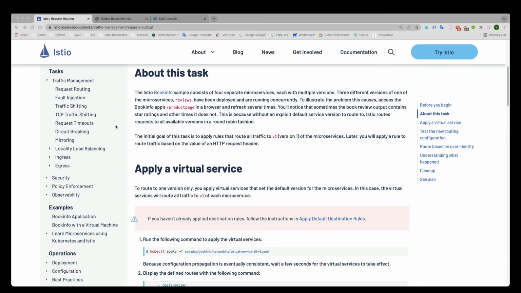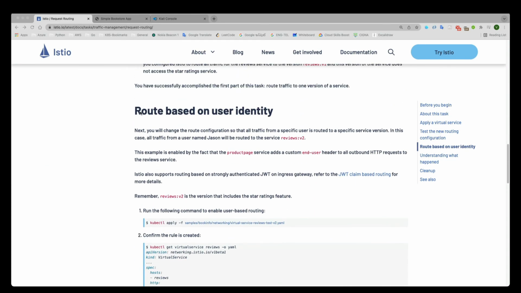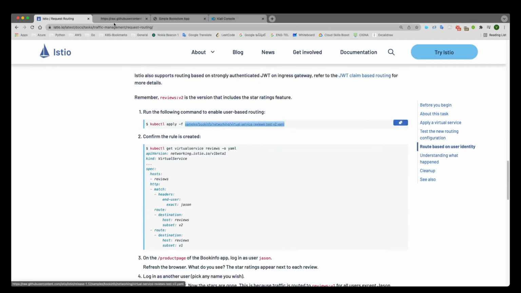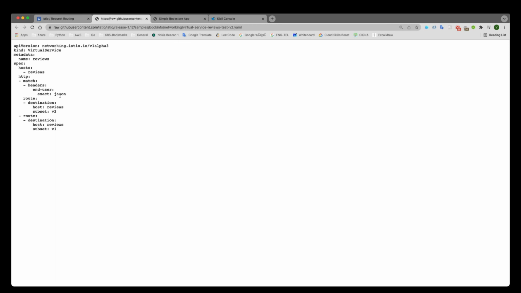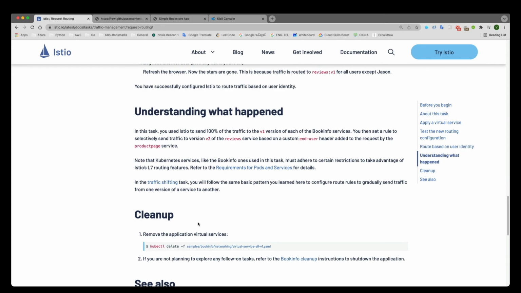Under the same request routing there is another example, route based on a user identity. What this YAML does, if you open it, is for user jason the v2 reviews page will show, whereas for other users it's v1. Basically, you deploy v1 and v2 of the reviews page and route based on the user.